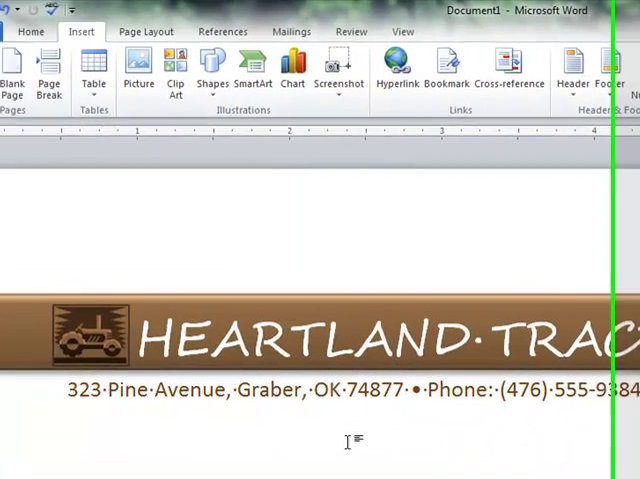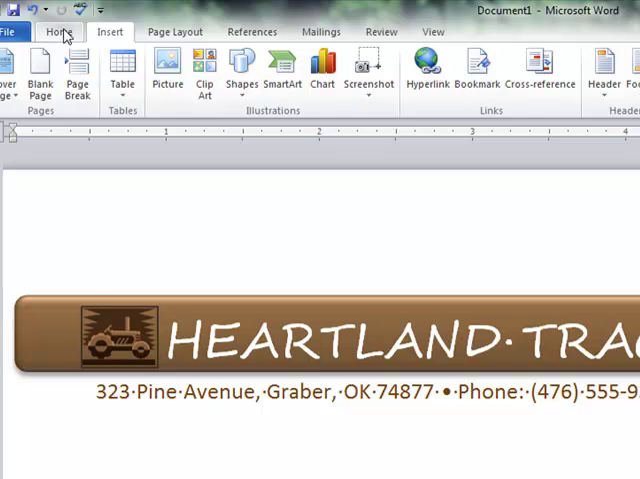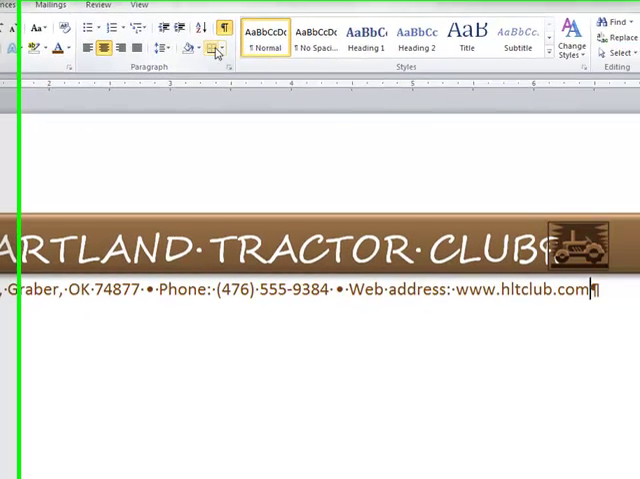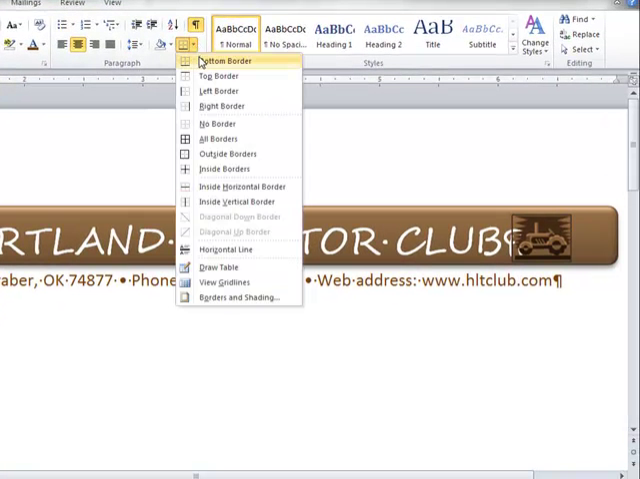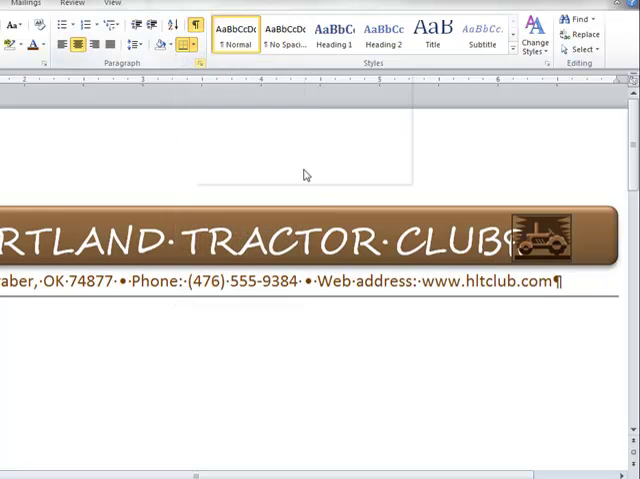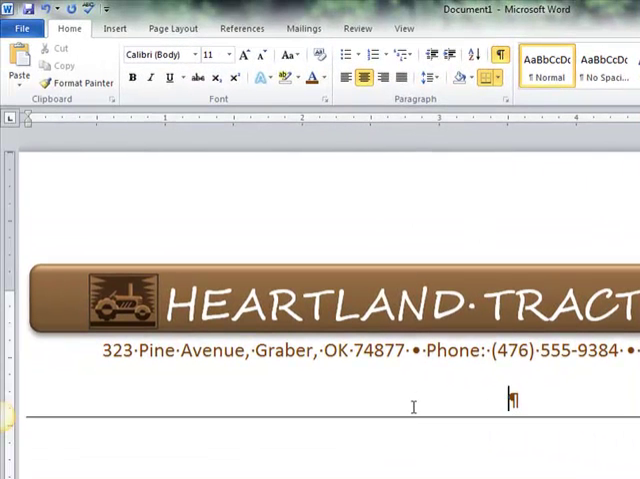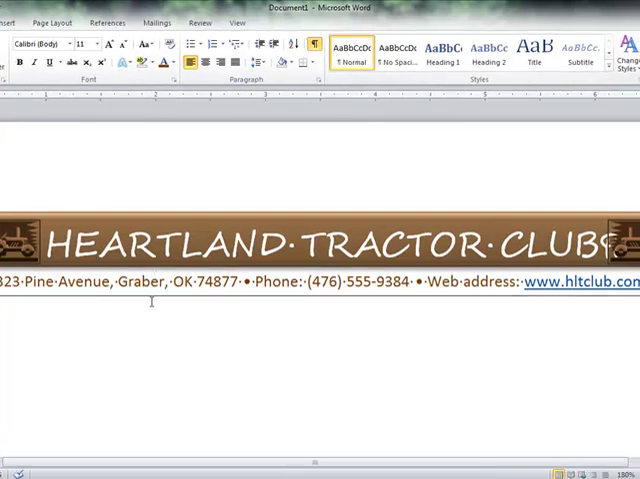Okay, now the next thing that we're going to do is put a line, a border, on the bottom of the paragraph. So we're going to go back to our Home tab, and in our paragraph group, we're going to put a bottom border. Bottom border should be the default. If it's not, you can pull it down and choose bottom border. Then we want to hit our Enter key to go down to the next line. What that's going to do is move our bottom border down. To get it back, we're just going to go back to normal, and that's going to shift it back up underneath our address.